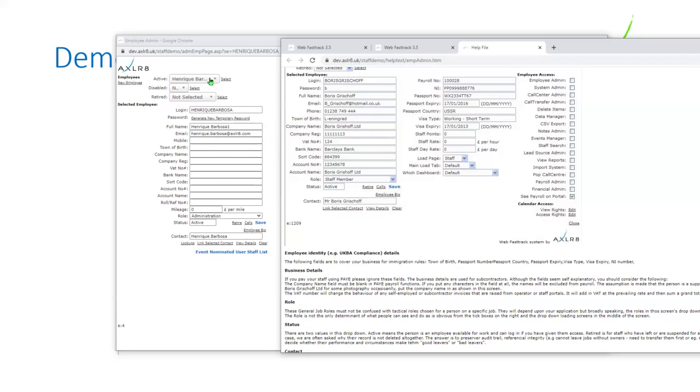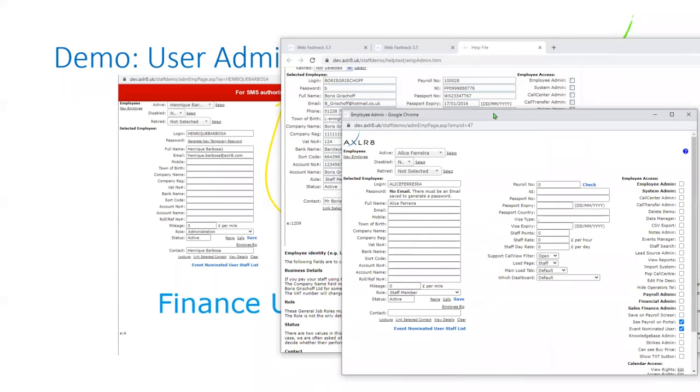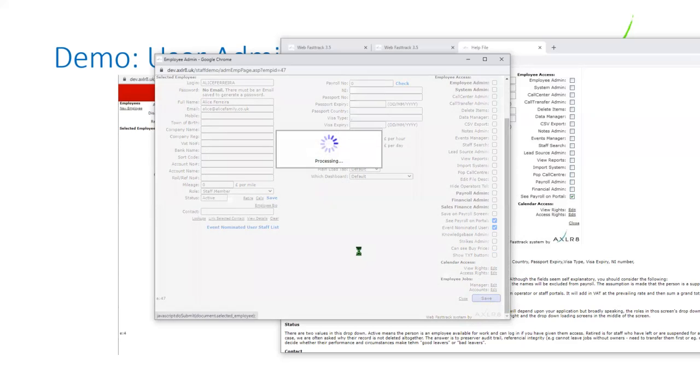So if we take that staff person, who was a staff person? Was it Alice? I think Alice was a staff person, wherever she's gone. Alice, there she is. If you take a staff person again, and we select Alice, there we go. So there's Alice. And as you can see, Alice is PAYE. Alice should have an email name actually. Just going to put that in. And don't forget, whenever you make a change, save.